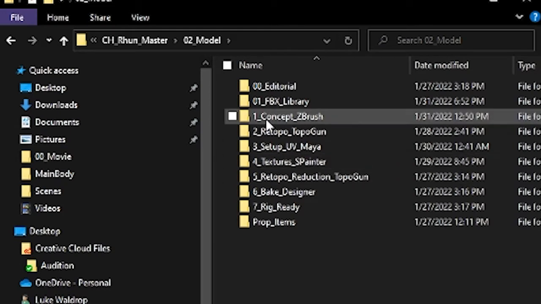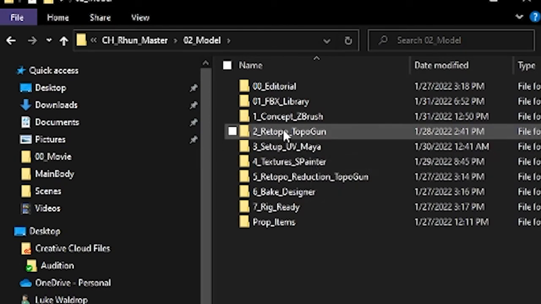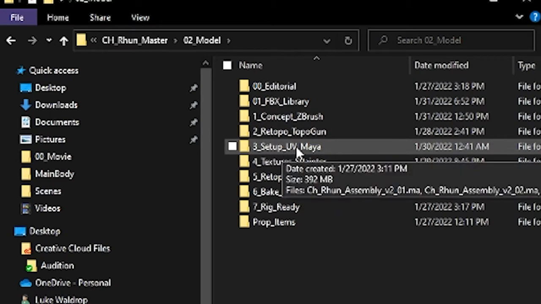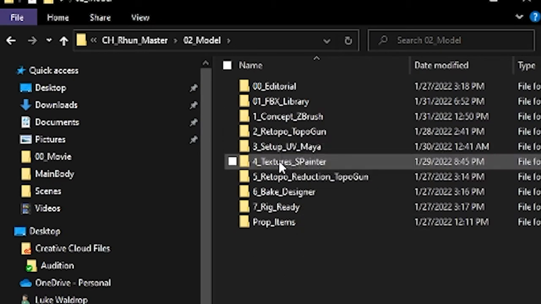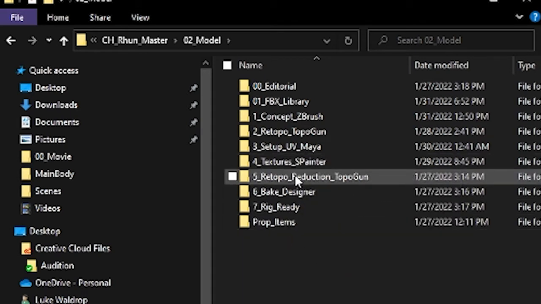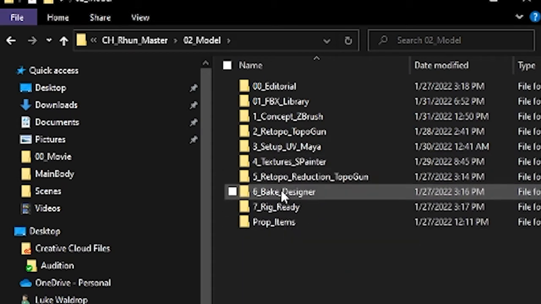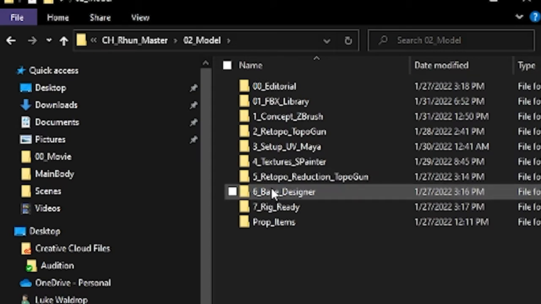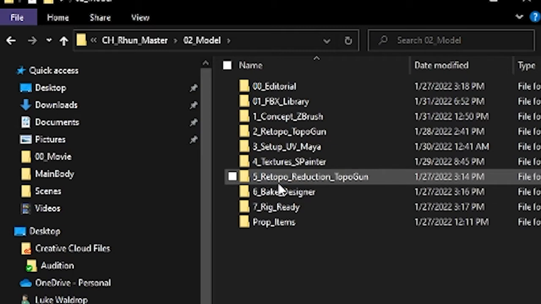So as I said, I go high poly concepting, ZBrush, I retopo it, that's in TopoGun. I do setup and UV creation inside of Maya. I do textures inside of Painter. Depending on how complex the model is, if I need to cut down on some of my vertexes, I'll actually do another retopo with less information, and then I will bake the model I've already done down onto the second retopo inside of Designer.